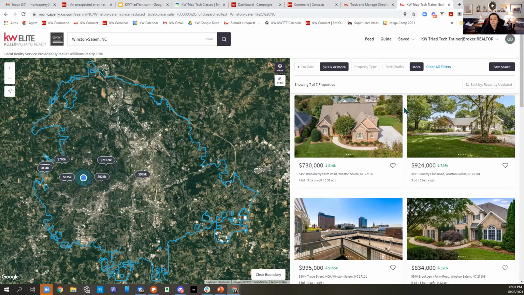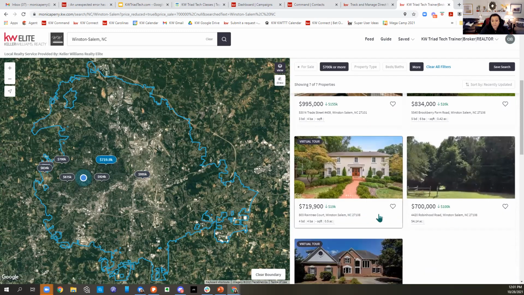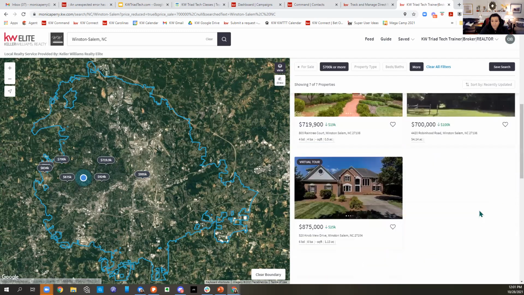See the price reduction, right? Because they can. That went down 14,000, 26,000, 155,000, 26,000, 19,000, 100,000. That must be in Buena Vista, and 25,000, right? So see the amount of the reduction. View recently reduced homes in Winston-Salem today, right? It's a way that you can hack your website.